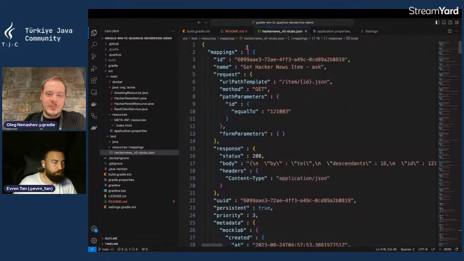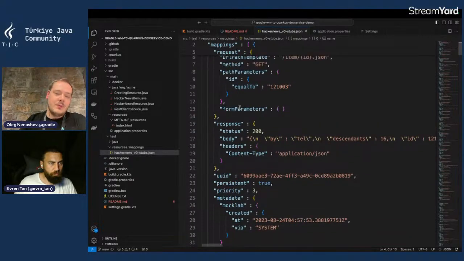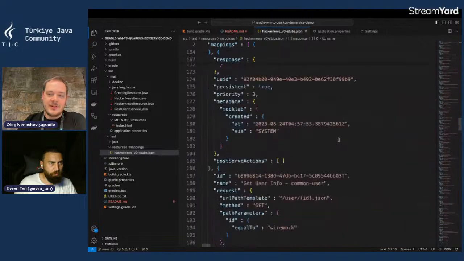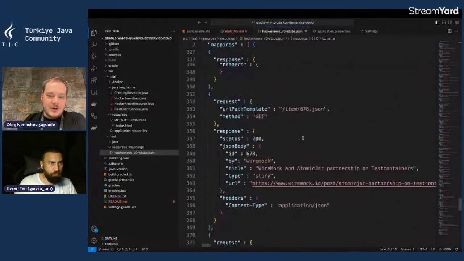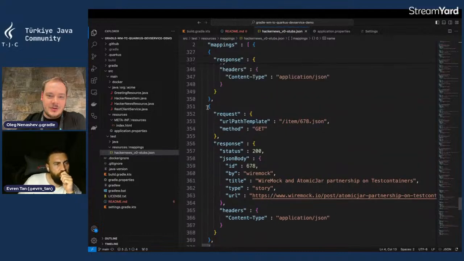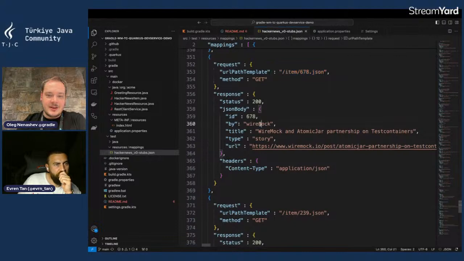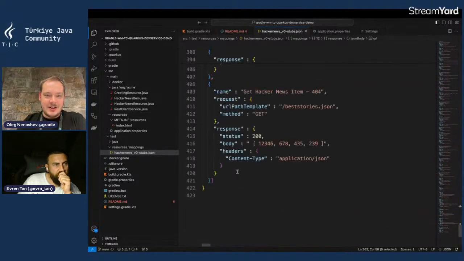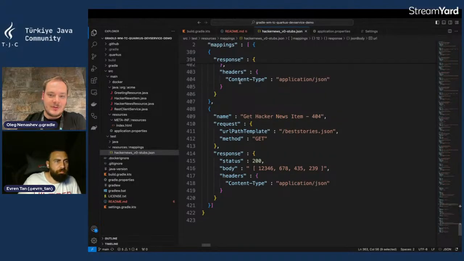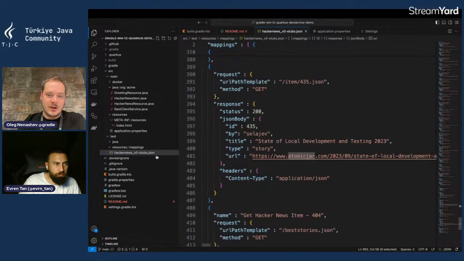So then when I develop, there is a JSON definition. This JSON definition basically defines responses and logic, which I will be using in WireMock. The idea is to list a few requests and updates, and define what we would be responding. For example, here we send a request for a particular story, and it says that WireMock posted about the WireMock and AtomicJar partnership. There is a blog post, etc. So it's totally legit API. This blog post doesn't exist in reality. And also we can retrieve best stories, information for users, etc.